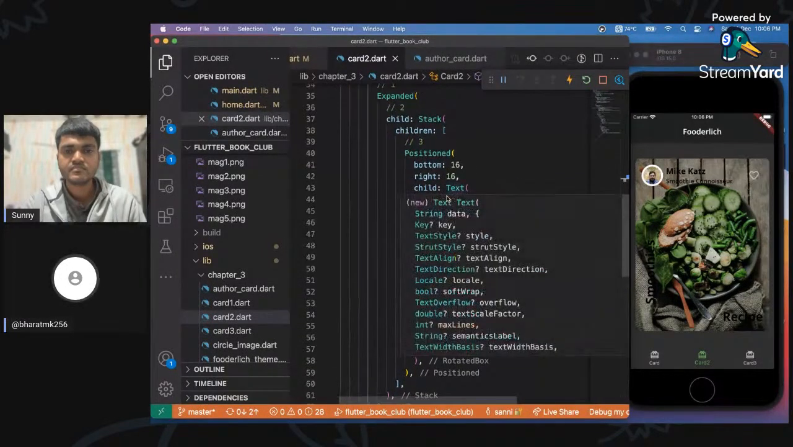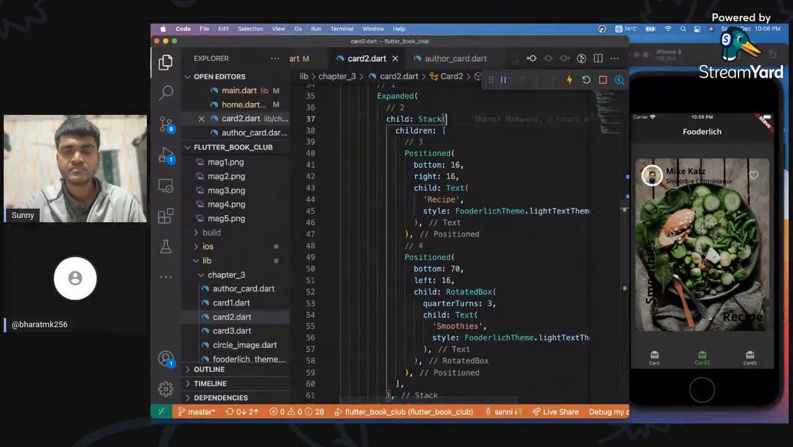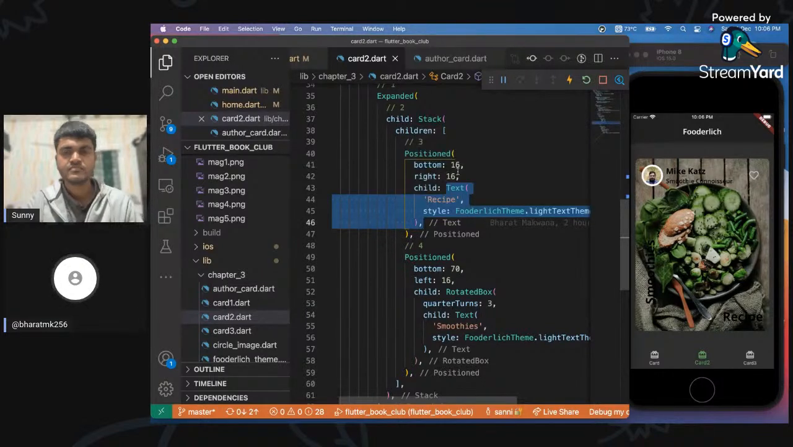So we are taking all the space of the card, a container, and then we are taking a stack, and inside stack we are using children. Then we are adding positioned. Positioned is used for positioning the element inside the parent widget. Inside the parent widget positioned, we are adding a text saying that it's a recipe. So it's bottom 60 and right 60, so the recipe text will be at the bottom right.